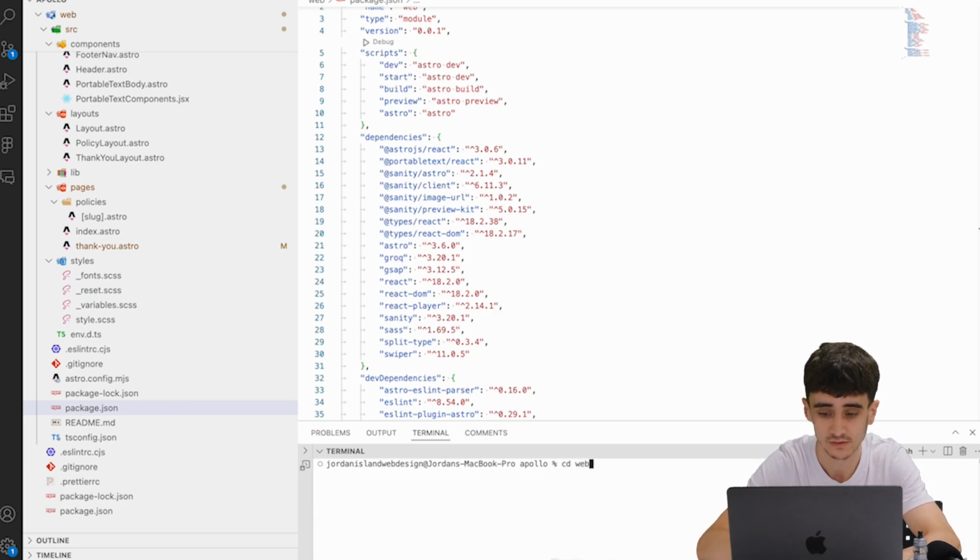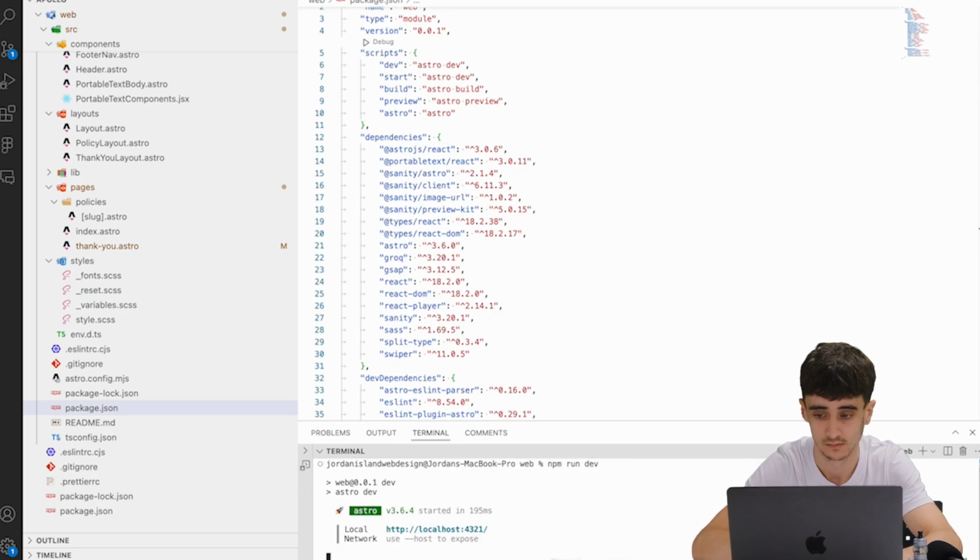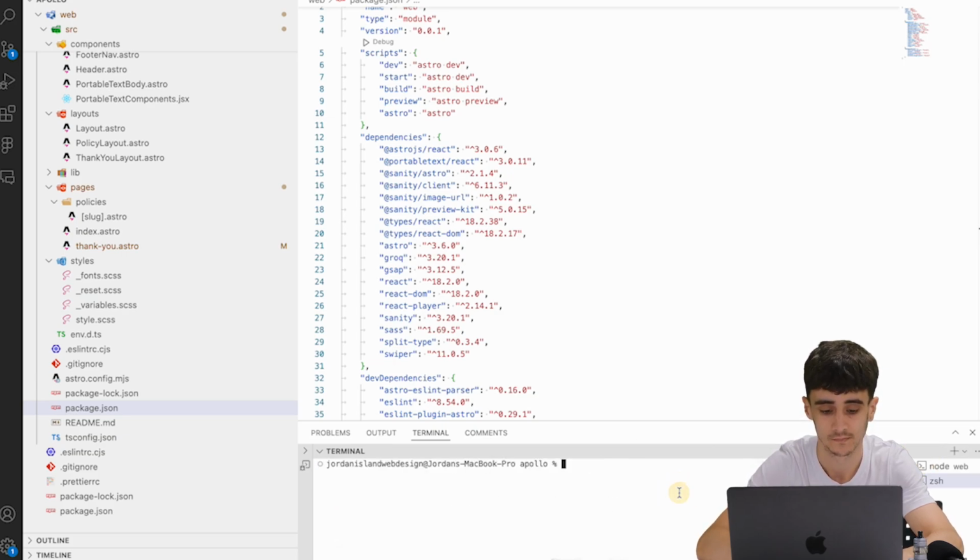So I'm just going to cd into the web folder, start the server here just to show you guys what we're dealing with. And I'm also going to start a new tab in my terminal, and I'm going to cd Studio and start that as well.